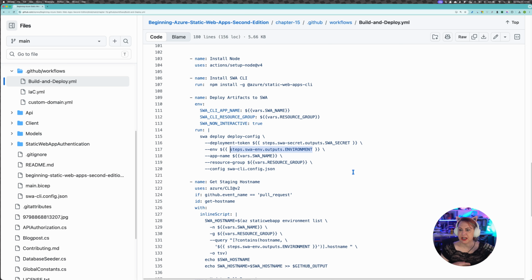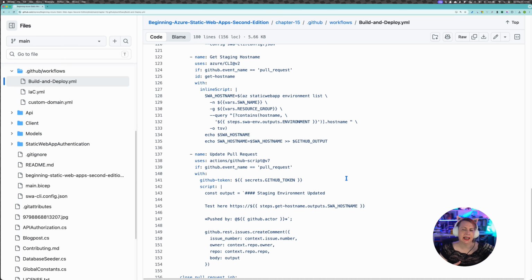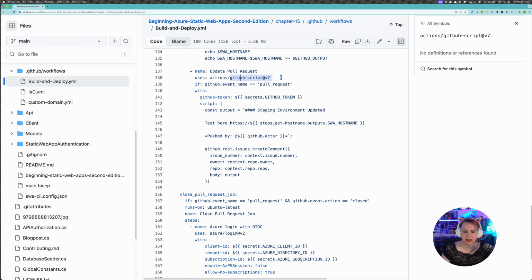For the production flow, this is the end of what we need to do. We don't need to go any further than that. For our pull requests, we want to update our pull request the same way that the out-of-the-box workflow does. So when we are on a pull request, so not for pushing to main, we need to use that az staticwebapp environment list that we've used in a previous workflow. And we need to get the host name that contains our environment, because the host names will always contain the environment that they're deployed to inside of an Azure Static Web App. We add that to the output, and then we update the pull request using GitHub script.